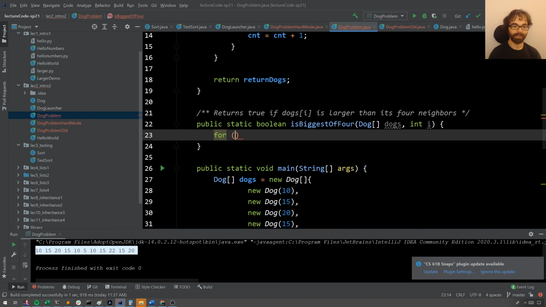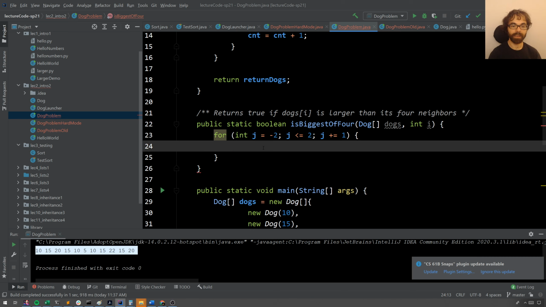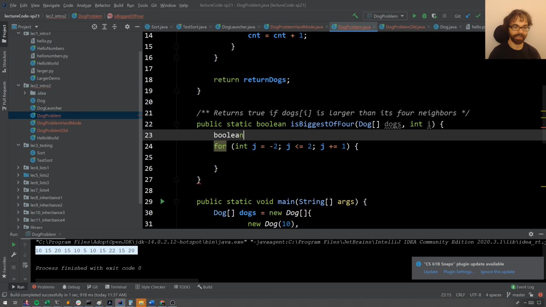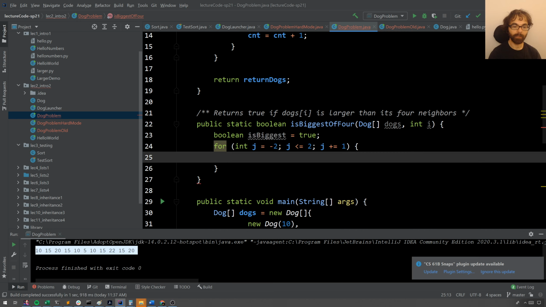Okay? So let's do for int j equals -2, j is less than or equal to 2, j plus equals 1. Okay? And now I'm going to use that same idea. I'm going to say isBiggest, we'll assume true by default. And then what I'm going to do is I'm going to get some dogs. Now before, in the earlier example, I had these if statements and so forth. But I'm actually going to give you another example of a helper function that you can use.